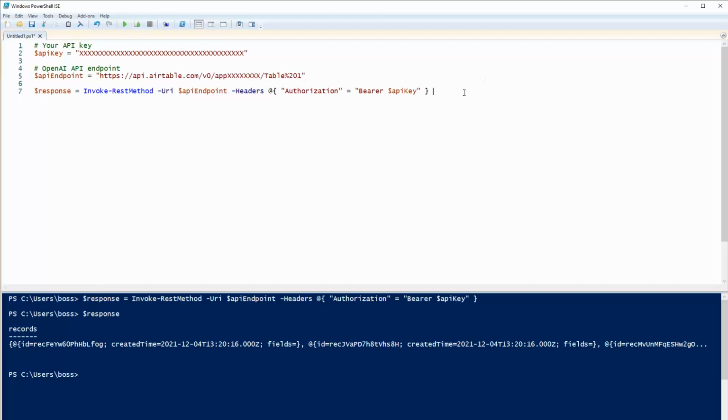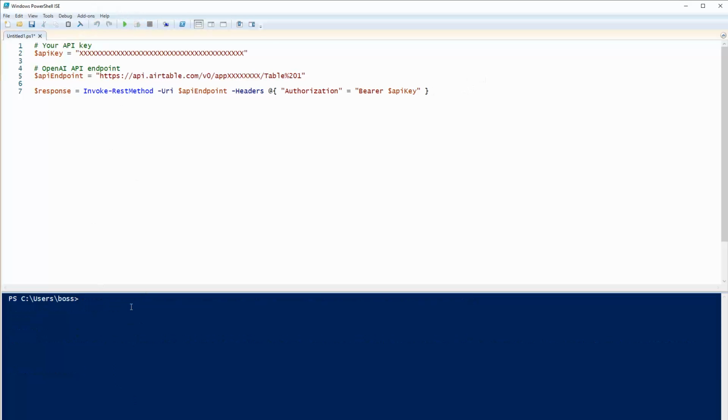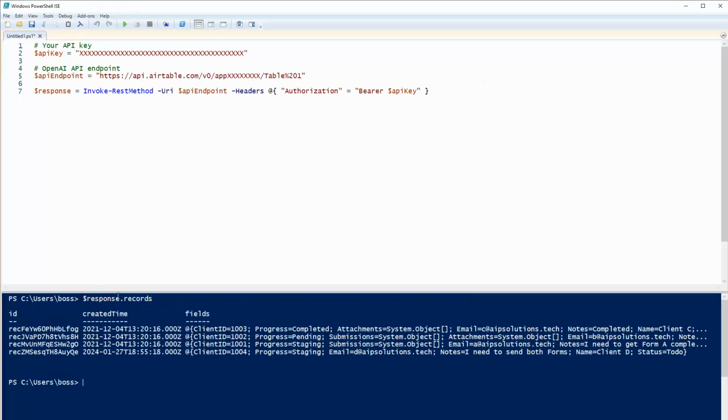It has a records field. So if we view response.records, we get this data. This is each entry in our table with an ID, created time, and fields. We want the fields as that contains the good data. So let's get response.records.fields and assign that to a variable called fields.